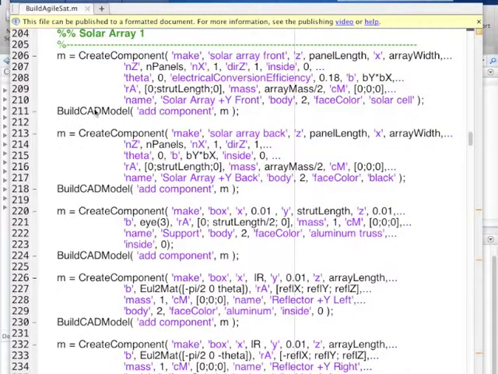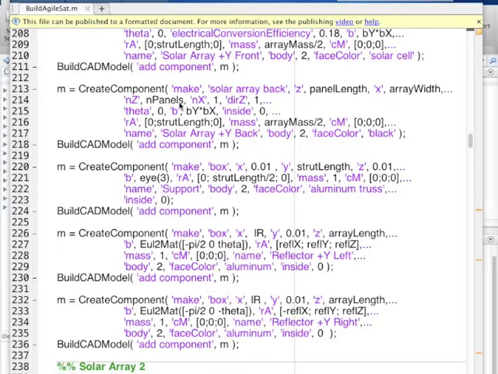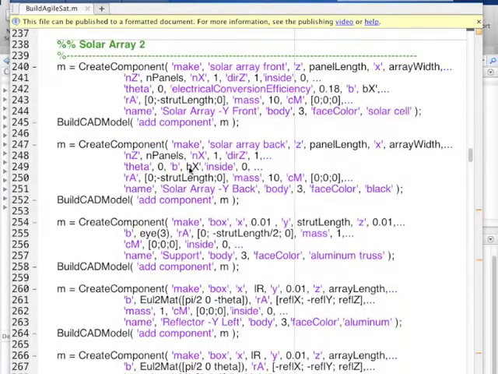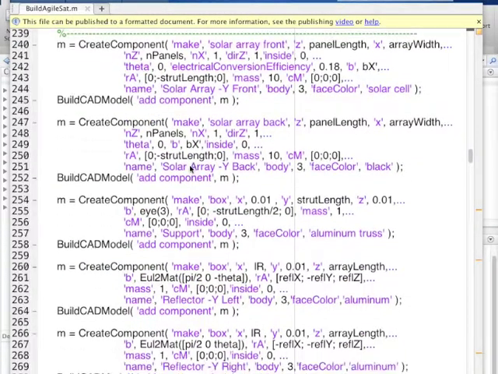In the same way we added bodies to our CAD model, we add components using BuildAgileSat Model. Just as we made the solar array front, we define the solar array back, as well as other components on the solar array body, the trusses, the reflectors. Notice that these are made with a general box, and then we give those dimensions in X, Y, and Z. Again, we have rotation in relation to the body, as well as mass. In the same way, we define the second solar array.